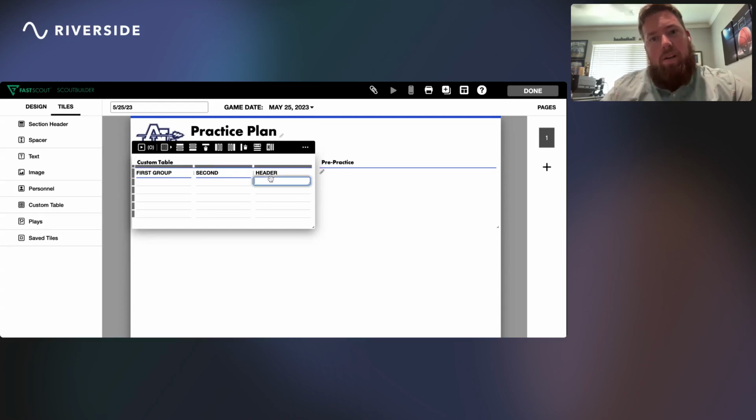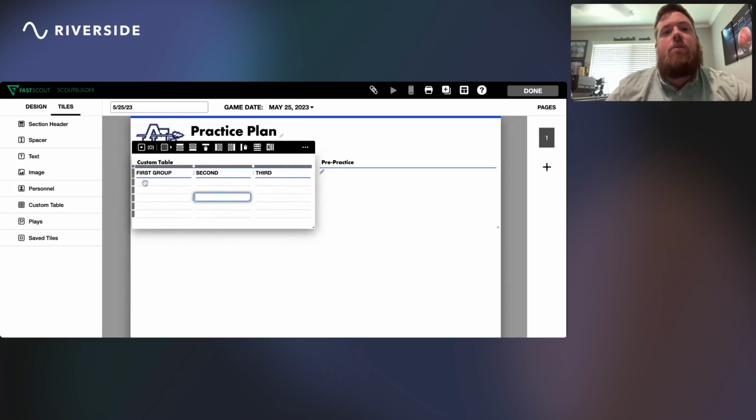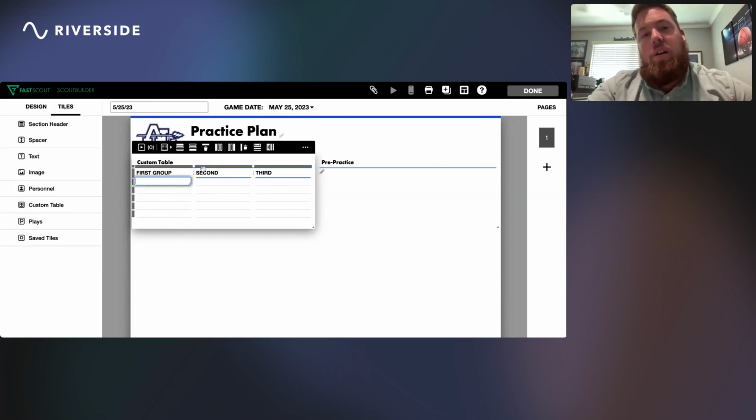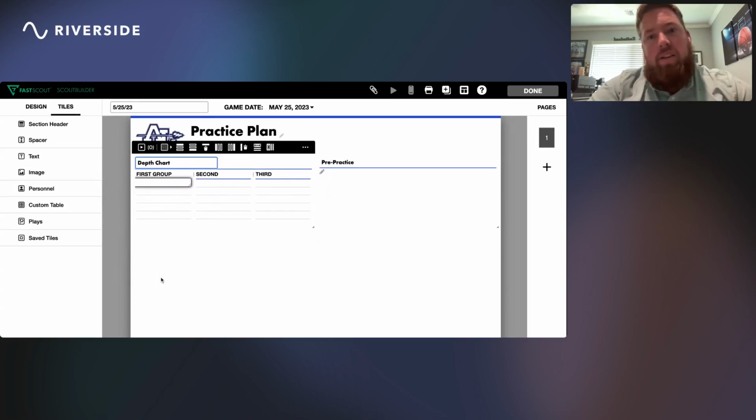Can't spell. Okay, so first, second, third group. There you go. This is what I like to do. So you put your names in 1 through 5, so your starting five or whatever you want to do. And this is called our depth chart. Okay, so that is our depth chart.